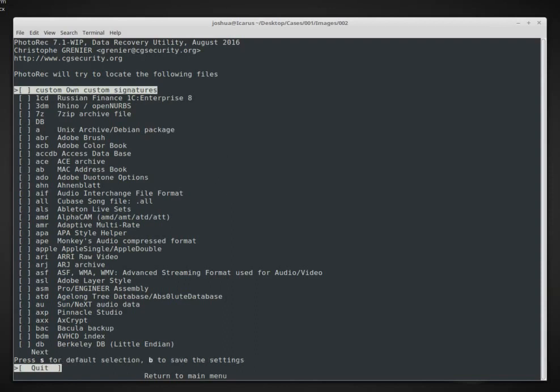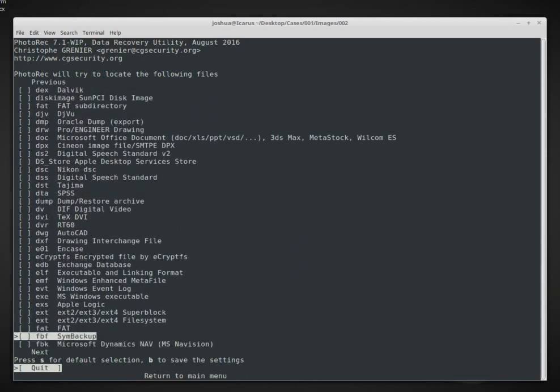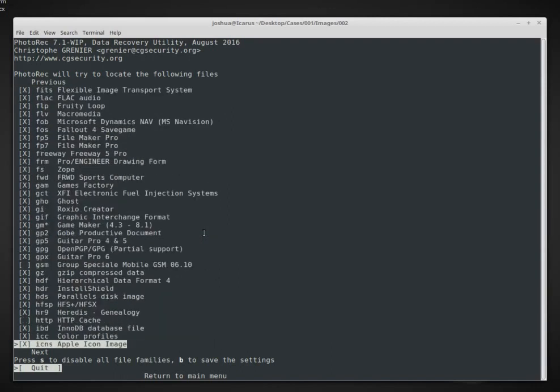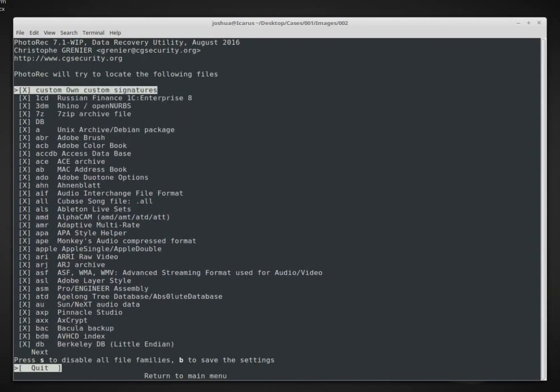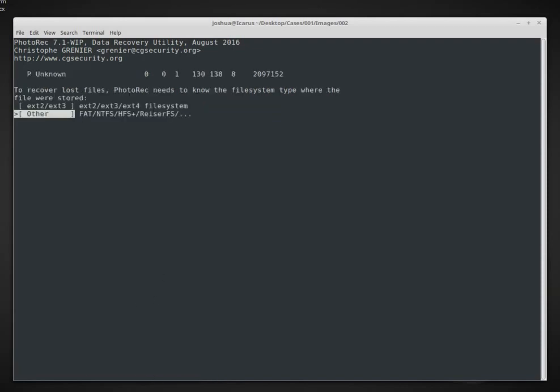Before, we had only selected JPEG, but for this memory image, I'm going to go ahead and select everything. So I'm going to hit S for the default selection, and it's basically going to select almost everything. Okay. So now it's going to try to carve out all of these different types of data structures from memory. I'm going to click quit and go back. Now, partition information unknown, that's what I would expect. Then click search. And because it doesn't have a partition, it also does not have a file system.